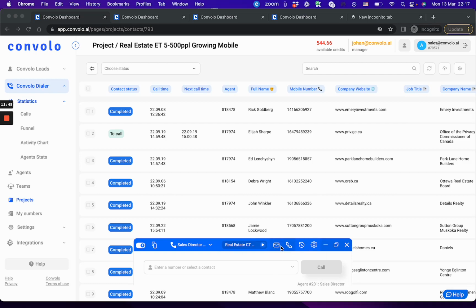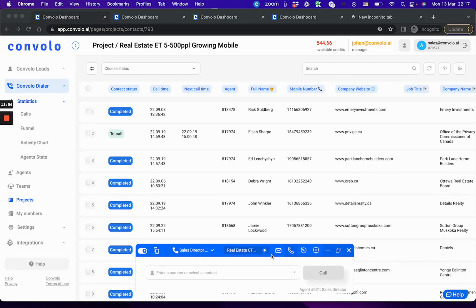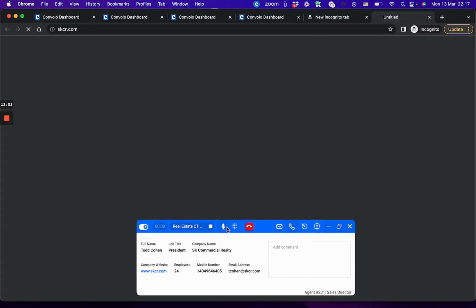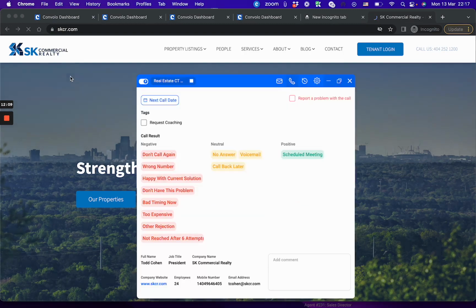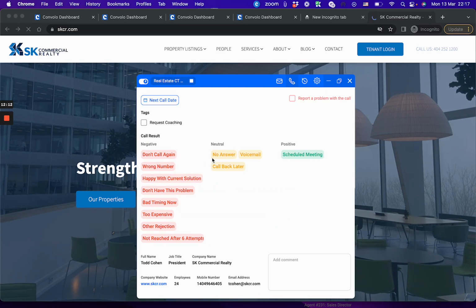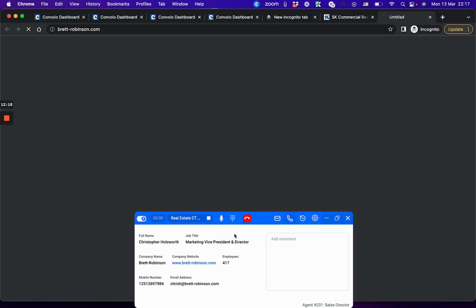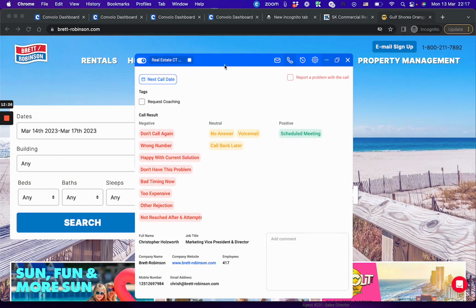You can send text messages from here. You can see the history over here in the app, but the basic flow is you just come to the dialer, open it up, you press play, the first call opens up, and you see the information about this company. It shows their website, and then it shows what happened on this call. Let's say no answer, and as soon as that is registered, it opens the website of the next company, and we can open this in the same tab. That's actually easier. And then you just go about it like that.